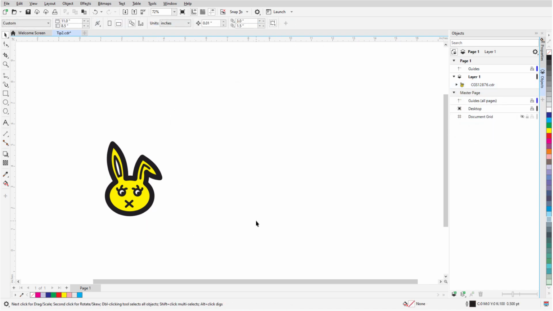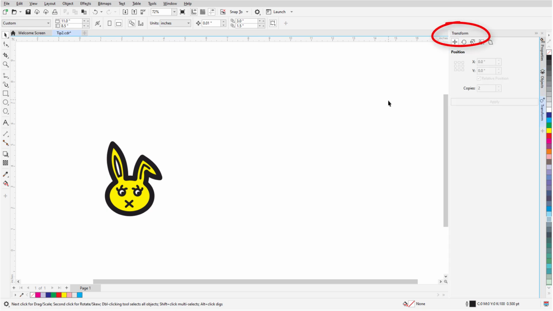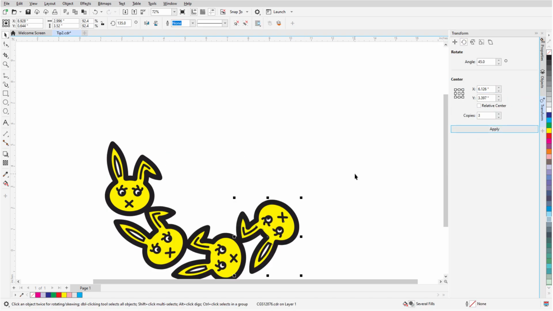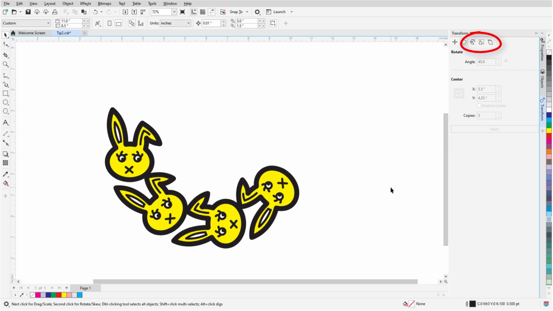Pressing Alt-F7 on the PC opens the Transform Docker. On the Mac, the shortcut is Ctrl-T. For a selected object, you can create one or more position copies, one or more rotated copies, and scaled and skewed copies work the same way.